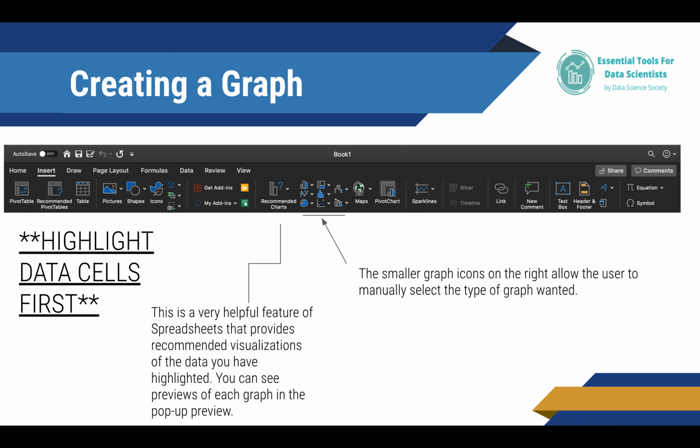So in creating the graph, if you go to Insert, which we intuitively go to for inserting our chart, you'll see on the top that there's a recommended charts feature. This is a very helpful feature of spreadsheets that provides recommended visualizations based on the data that you've highlighted. So I definitely recommend looking at this, and you can see previews of each graph in the pop-up bar. Secondly, to the right of that, we have the smaller graph icons that allow the user to manually select the type of graph that they want. This could also be useful sometimes, for example, if you want a specific one or it doesn't show up in the recommended one, or whatever the case may be.